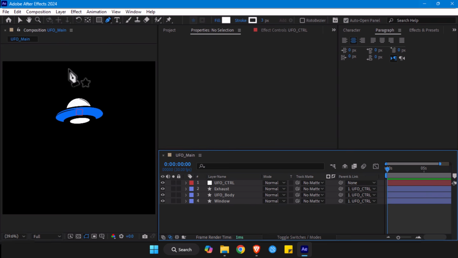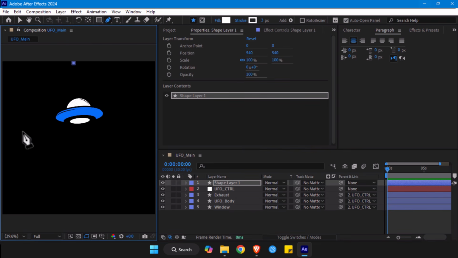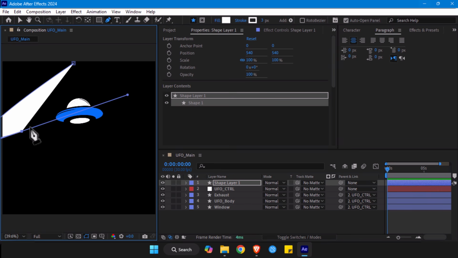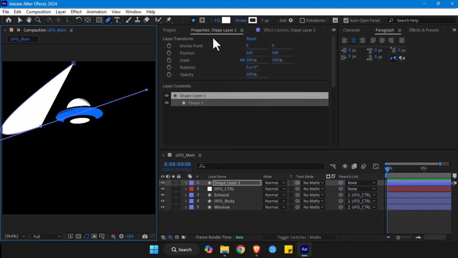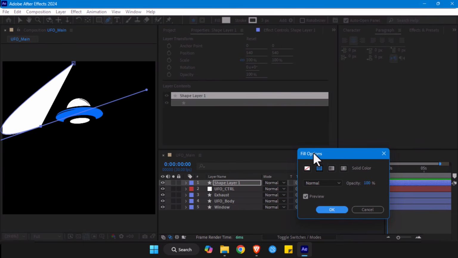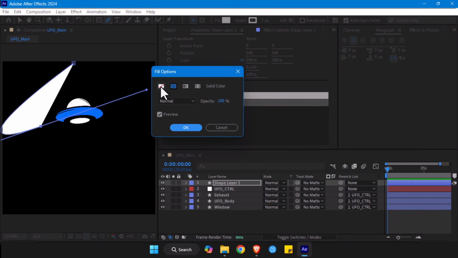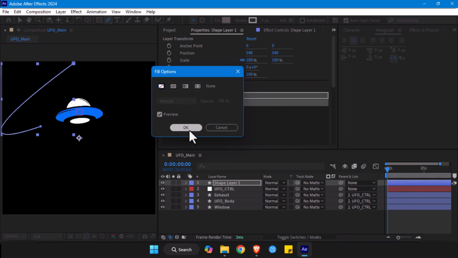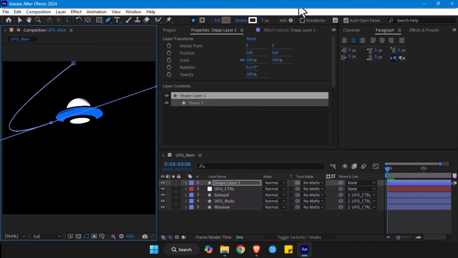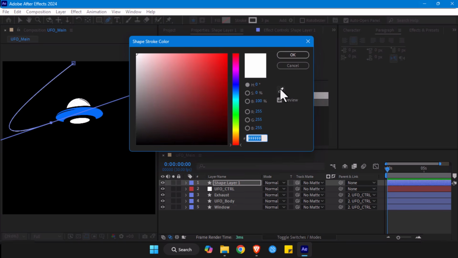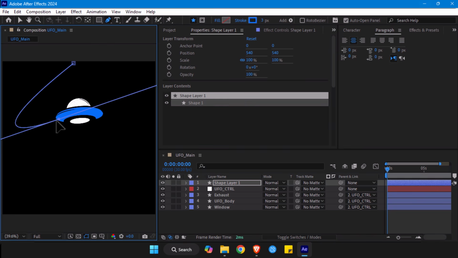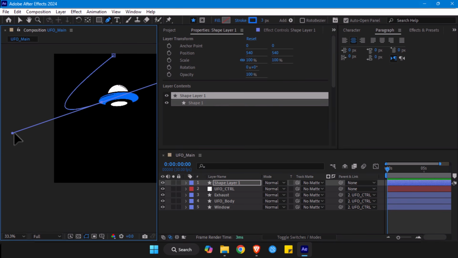Then I'm going to select the pen tool and create a random shape like this. But as you can see, I want a stroke, but this already has a fill in it, and I don't want fill. So I'm going to click on the fill, and it opens up this fill option. Then I select none and hit OK. Now I'm going to go to stroke and pick this color, which is blue. And then I'm going to adjust these handles like this.